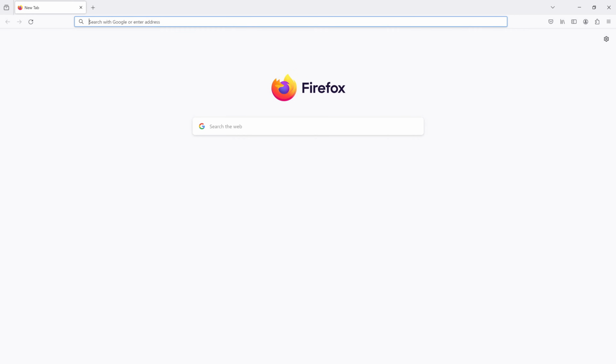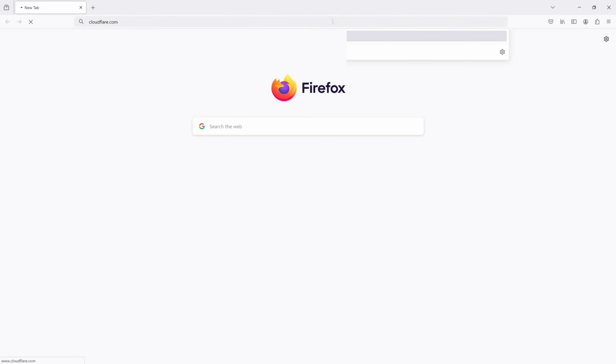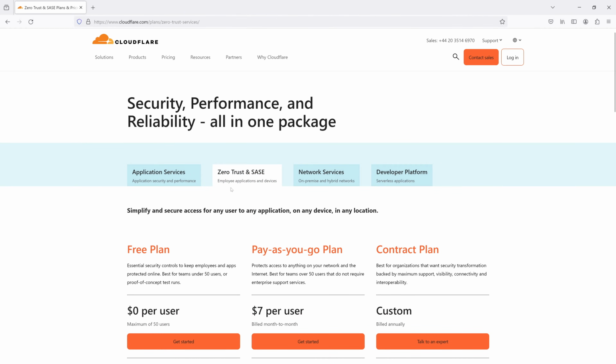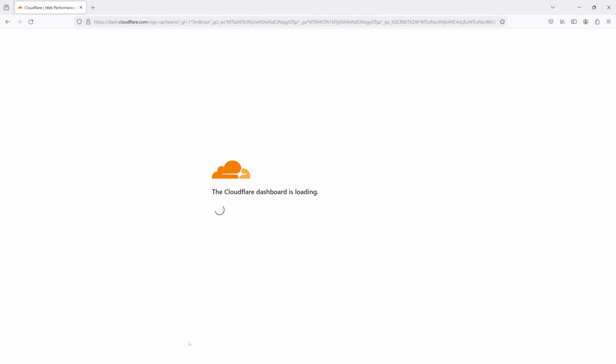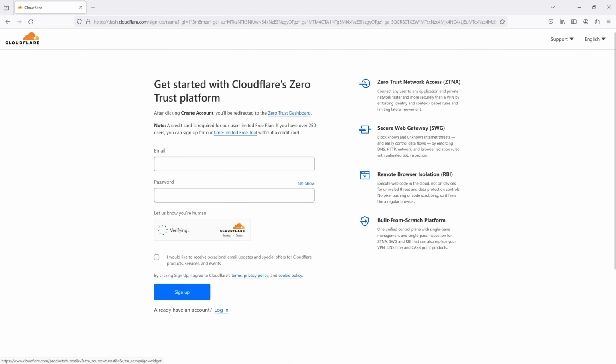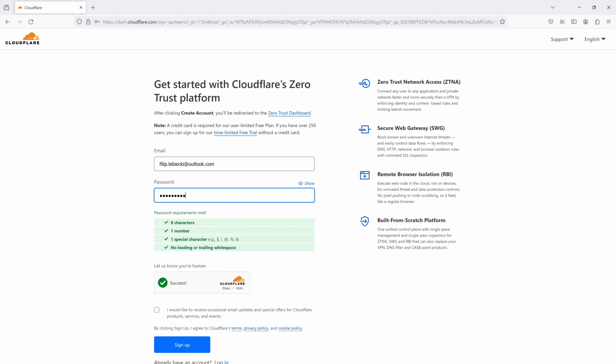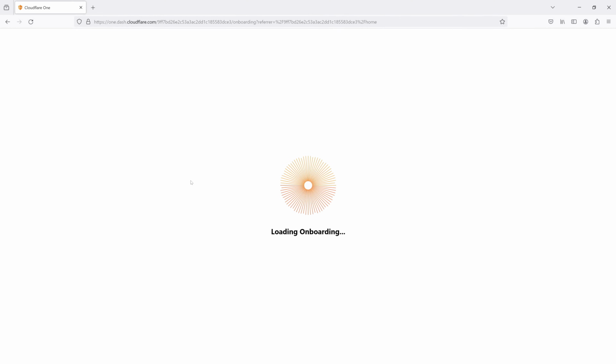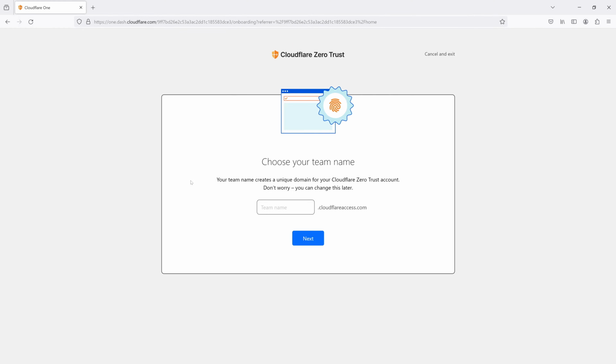First step is registering with Cloudflare. Mind that it's a different service than DNS, so you need to register one more time. Let's go to cloudflare.com and click Sign Up. I will select Zero Trust and Secure Access Services Edge, and then press Get Started with Free Plan. I will provide the email address and password for the super admin user, and then click Sign Up. Let's select the account. If you have other services like DNS, it will bind them together.